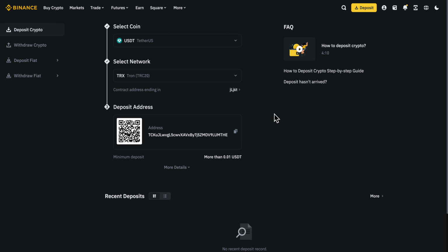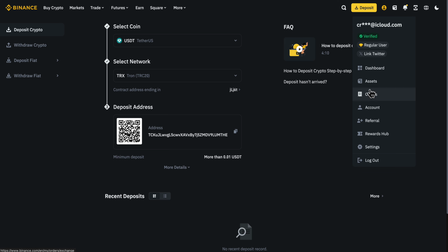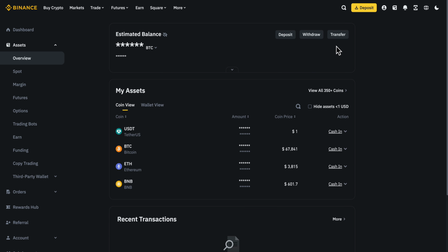Now, if you want to convert this into real money, you're gonna have to sell it from Binance. So you're gonna have to go to your assets section and then you're gonna have to simply sell it. So go to USDT and then simply click on cash in.